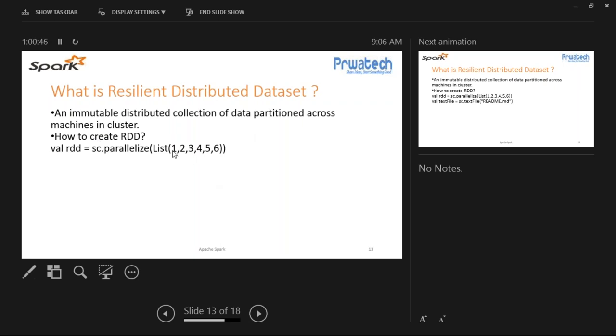So you can think of it as an RDD. For me it is one list, but intermediately it is stored in two machines. val is a keyword to create any variable or object. rdd is the name; you can give any name. Then equal to sc, the Spark context, and parallelize is the method to create an RDD. Then I am just passing the list. Internally it is stored in two machines if I have two partitions.